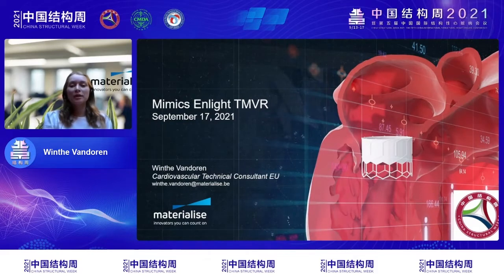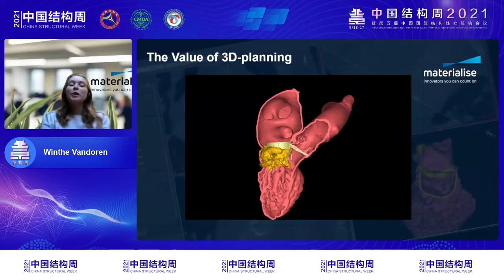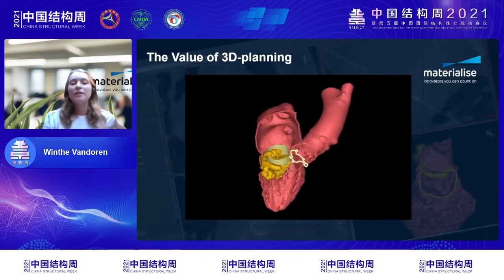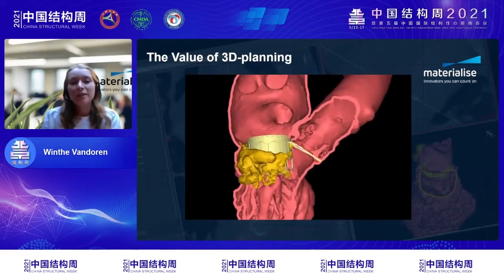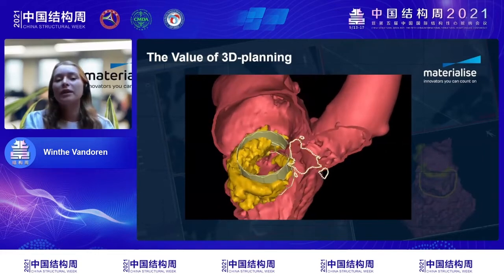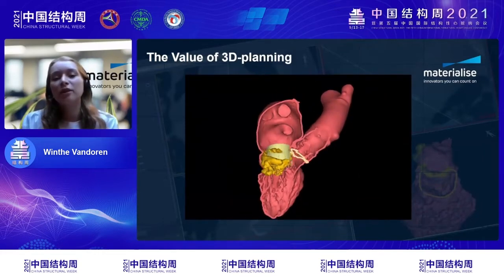So Mimics Enlight, I'm going to share my screen. Yeah, there we go. Mimics Enlight is a 3D planner for structural heart procedures. And you can already see a little video here, and it contains a hollowed model of the left heart with a calcified mitral valve and a SAPIEN S3 in place. You can also already see the neo-LVOT calculation.